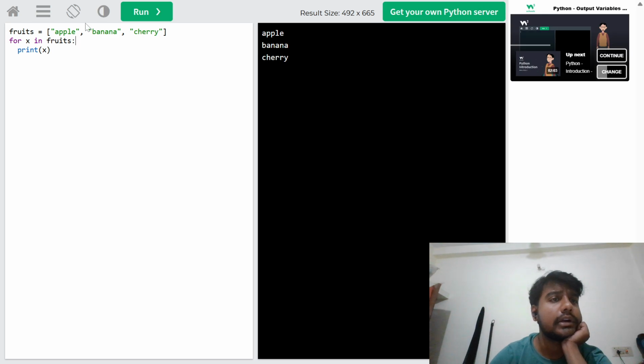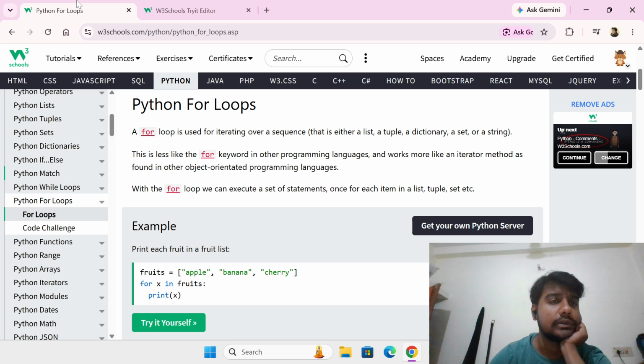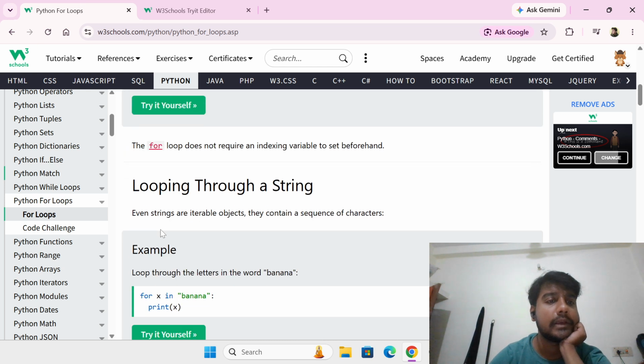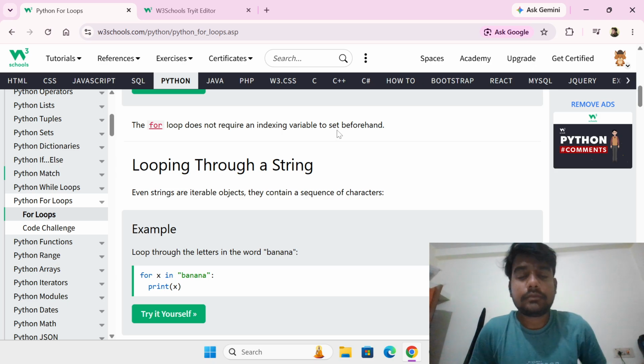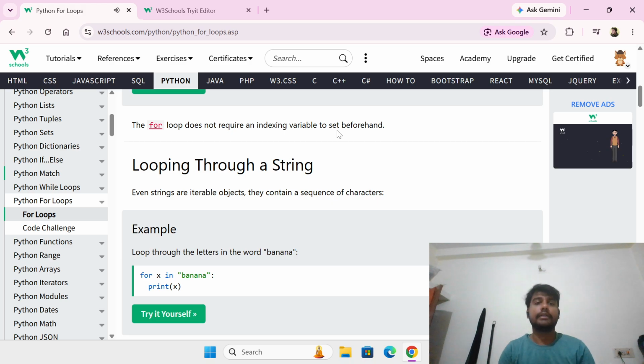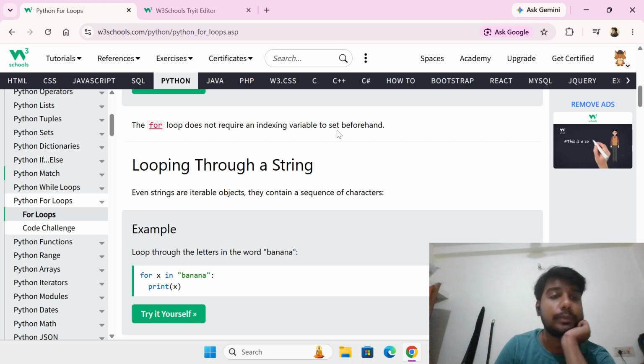You can also create another variable here and other things also. But this was the example of a list. So the for loop does not require an indexing variable to be set beforehand. Obviously, we don't need any indexing beforehand in a for loop.